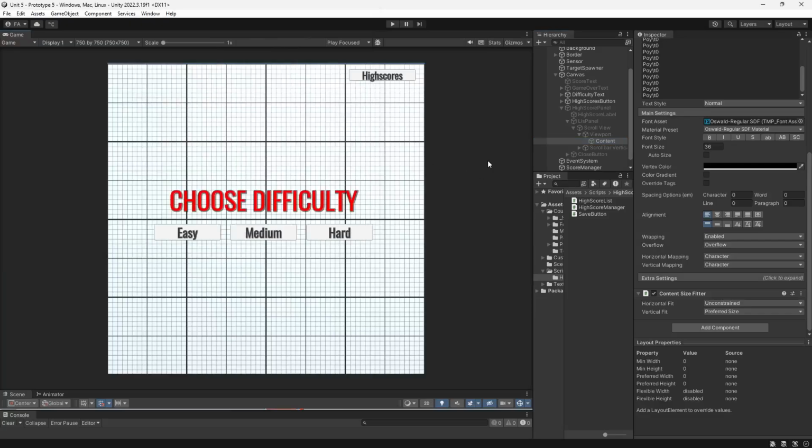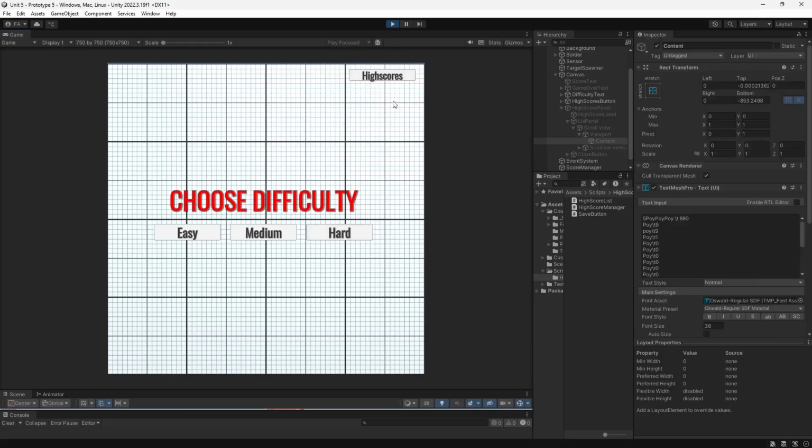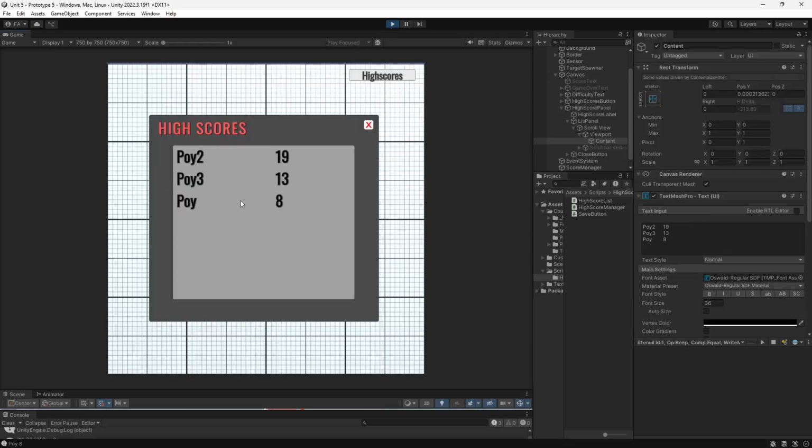Hey, hello. So this will be for the high scores function for our game. I didn't show it last meeting, but it would look like this. I'll click on play. I have a high scores button here. Then, if I click on it, it will show the high scores here in descending order.